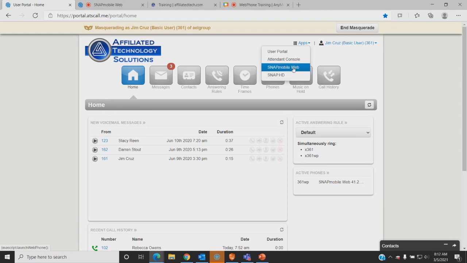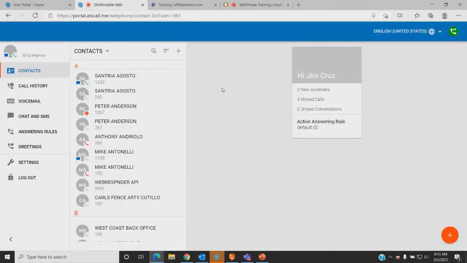Snap Mobile Web, again, is referred to as a soft phone, and this turns your computer through an interface into your physical phone. Obviously, it is recommended that you have a USB headset plugged into your computer with a microphone. You log into your basic user or call center agent portal, then you click on Snap Mobile Web, and this launches the app. The Snap Mobile Web opens as a separate application and pops open as this. This is your actual Snap Mobile Web or your soft phone.